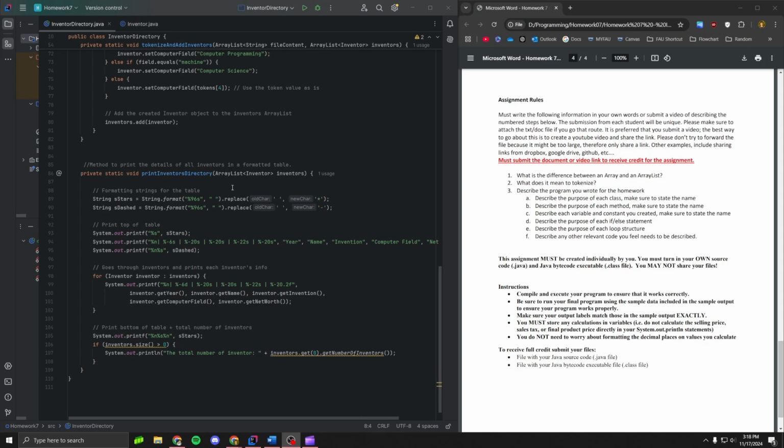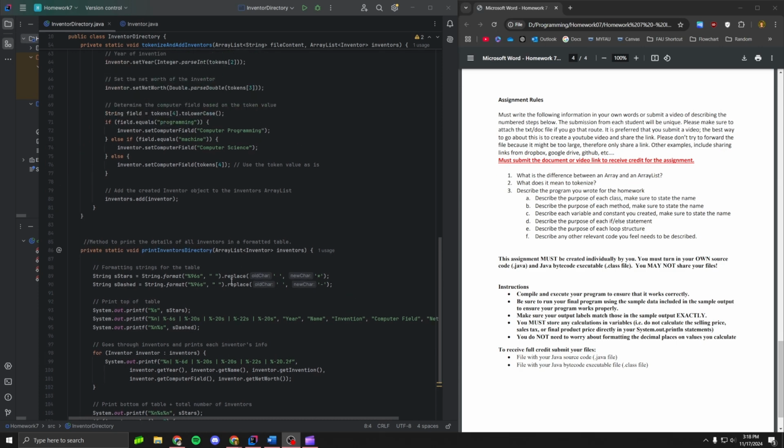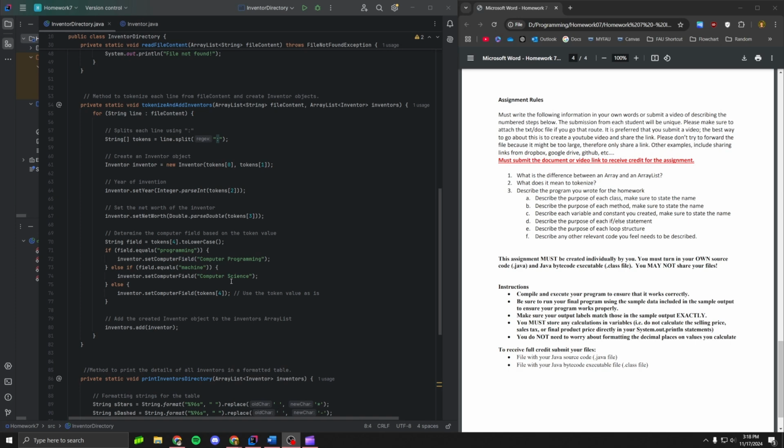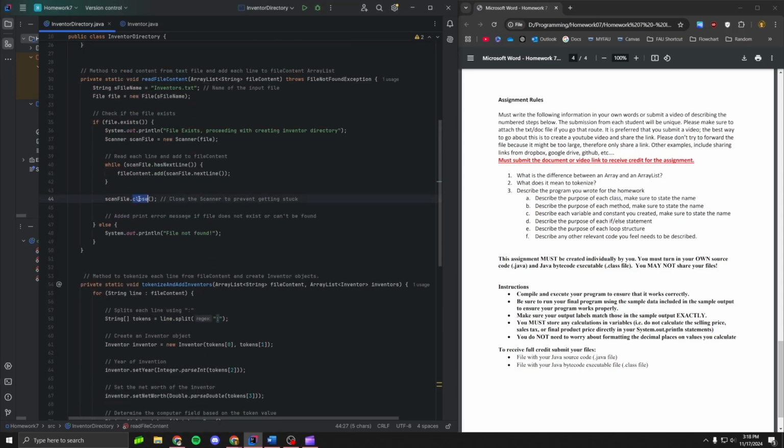And then for part F, describe any other relevant code. I didn't really add anything much besides just a scanner close to prevent getting stuck, and that's about it. So thank you.